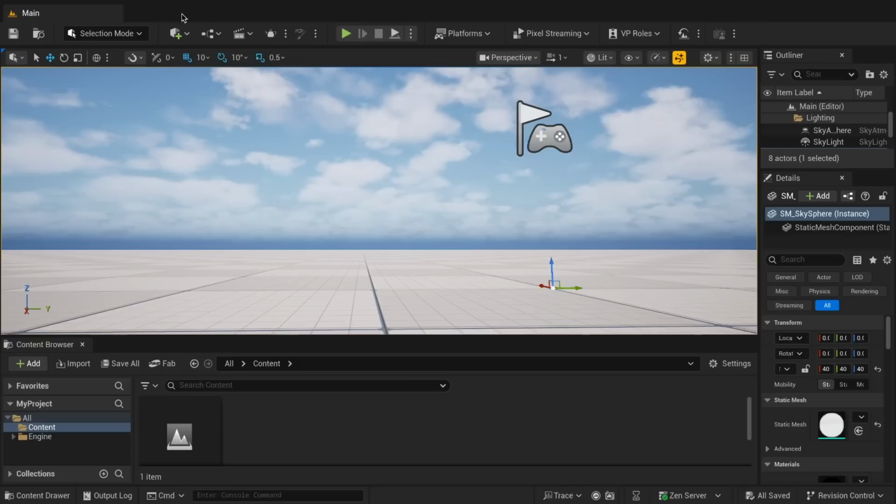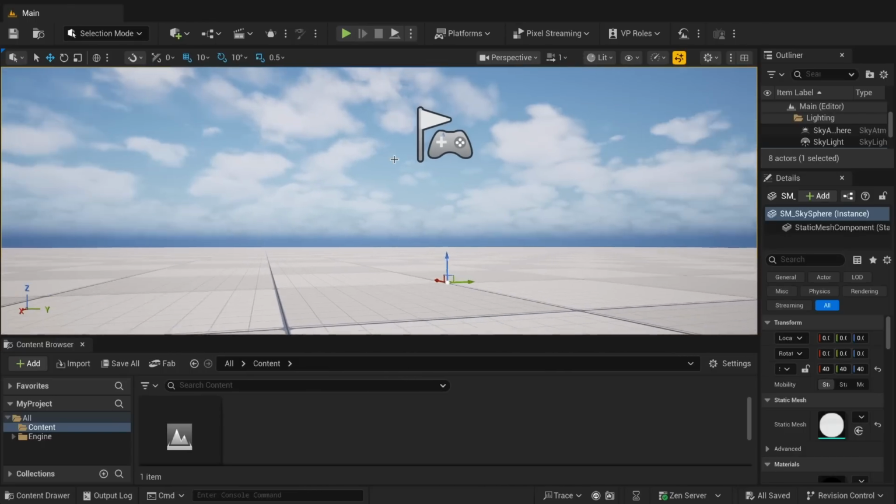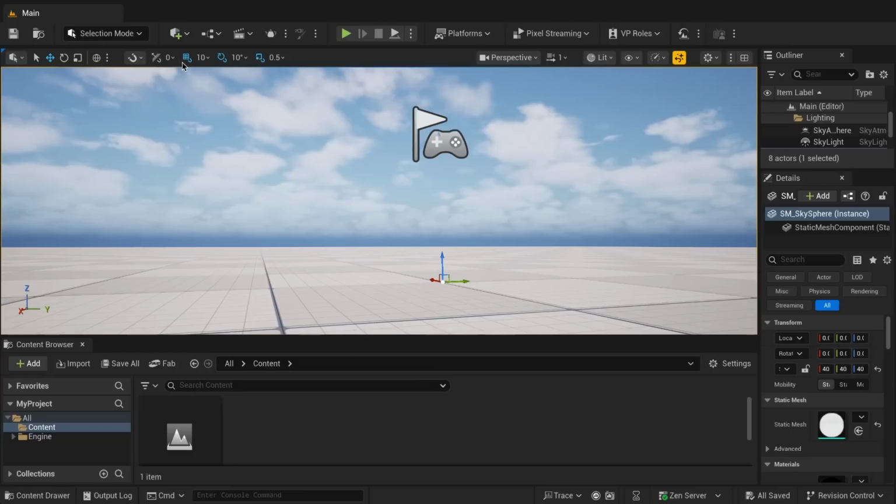So with Unreal Engine 5.6 open up right here, you would notice that the UI looks slightly different. So right over here, you would see that the menus have changed. So this is pretty nice. I kind of love it.